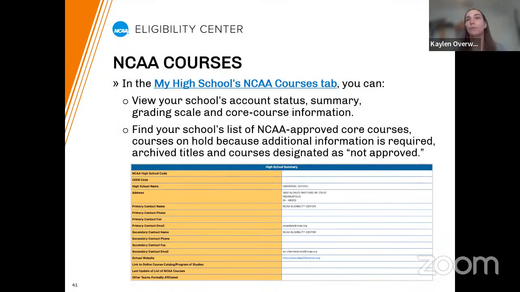The NCAA courses tab is where you would go to see your school's account status, the summary, your grading scale, and core course information. So that courses tab is where you would see all of your high school's information, and you can find your school's list of NCAA approved courses. That's where you'll also see if they've been noted, as Matt said, with needing additional information. And again, that additional information isn't a no. It's just we don't know what to do with this course yet, so we just need a little bit more information. It's where you can also archive those titles or submit course documentation for courses that have been designated as not approved.